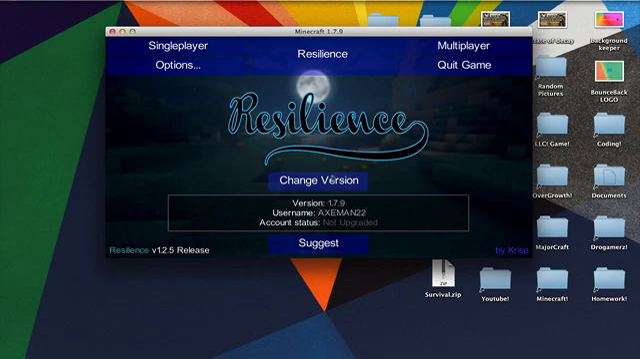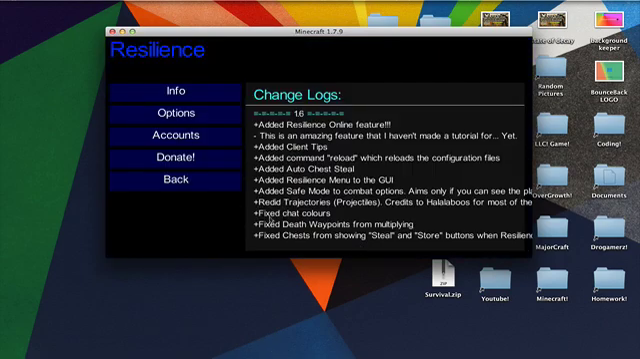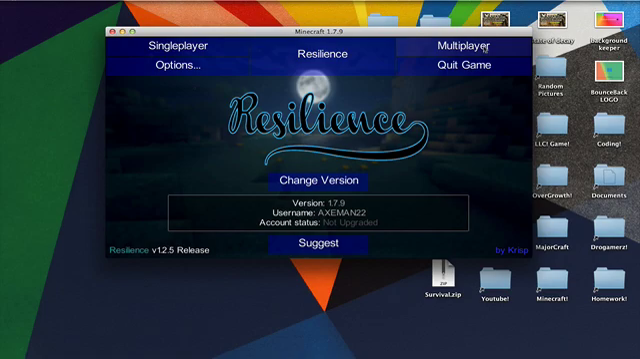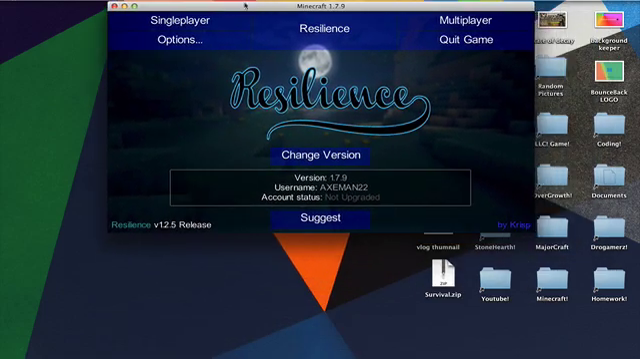And here's your resilience. And I don't even know how this works at all, because I honestly do not use hack clients at all. But this is resilience. Hope you guys enjoyed the tutorial.